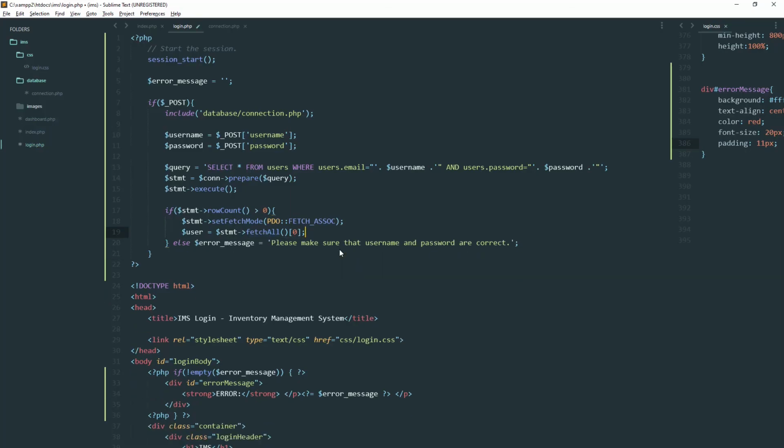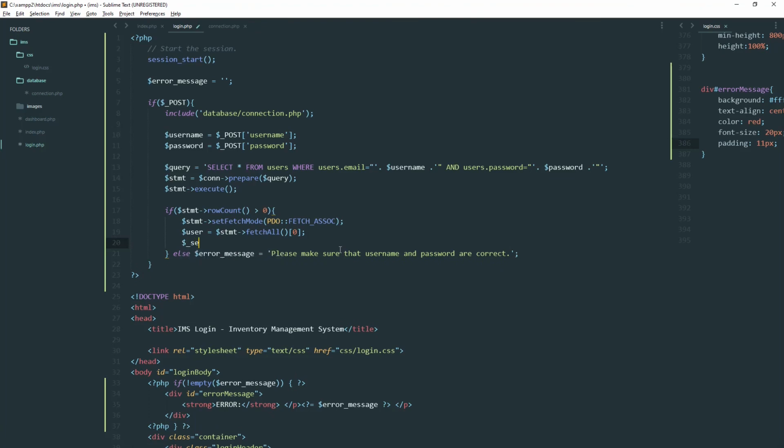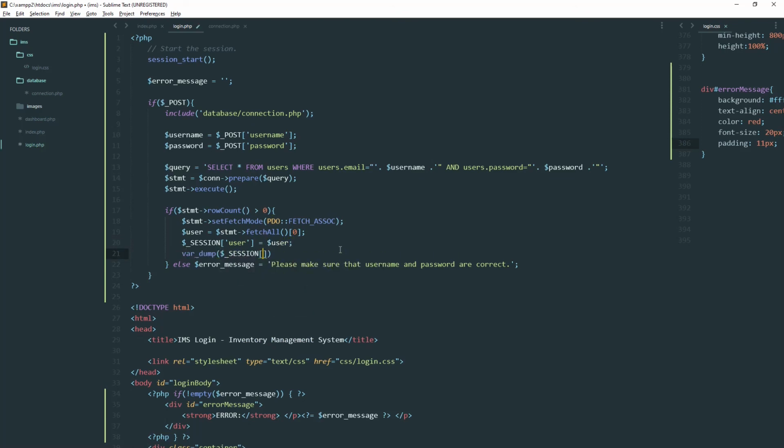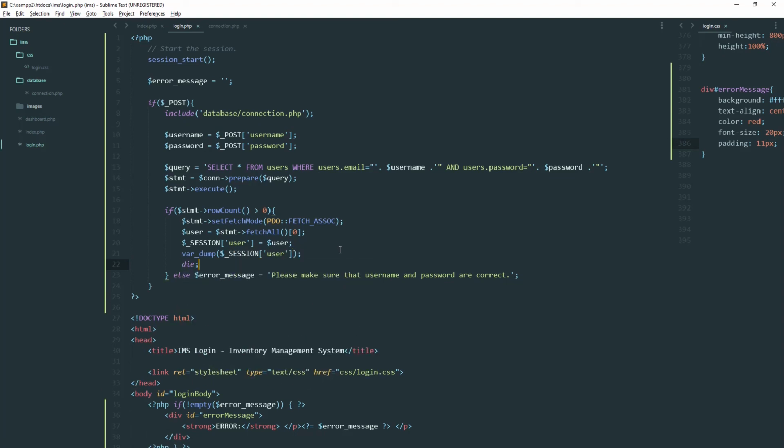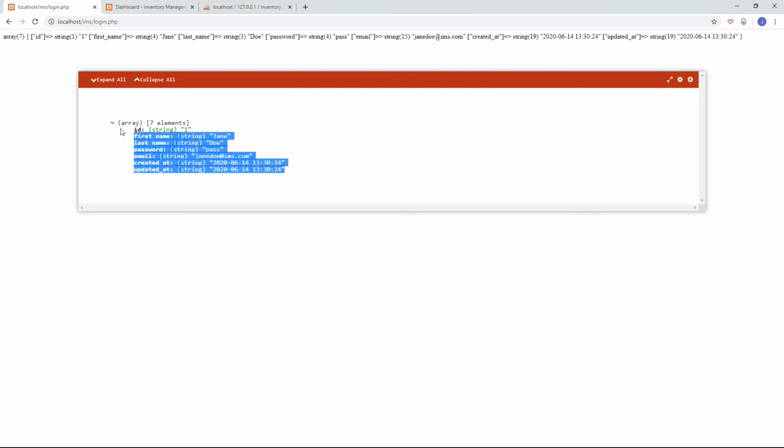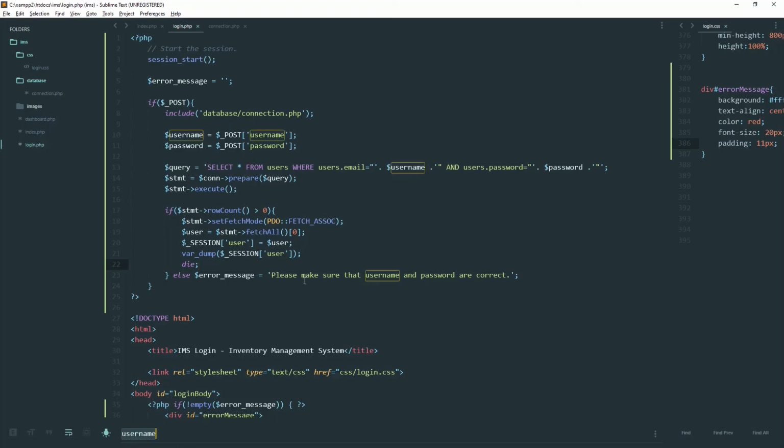So now we can store that one in a session variable, user, and then user. So when we do var dump the user or the session, we'll have the same result since we just stored the login user in the session variable.